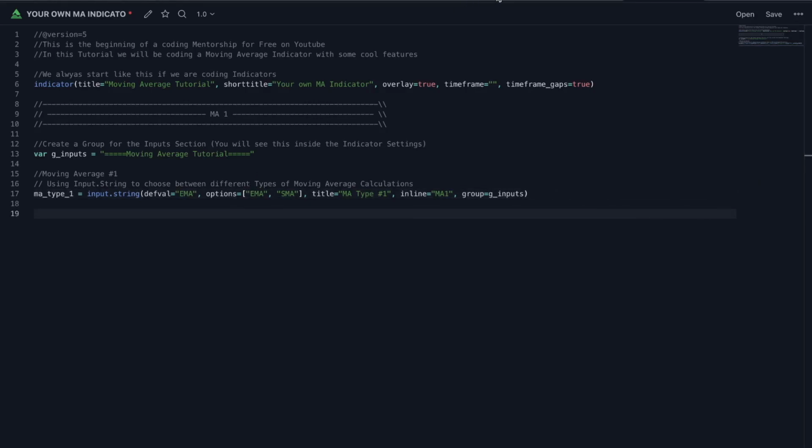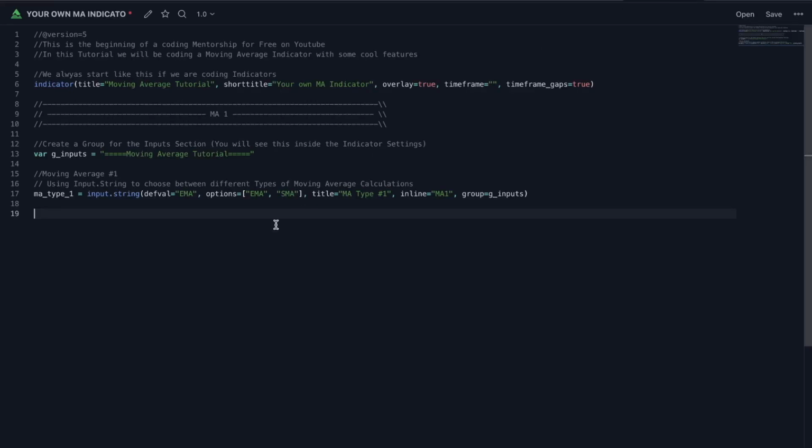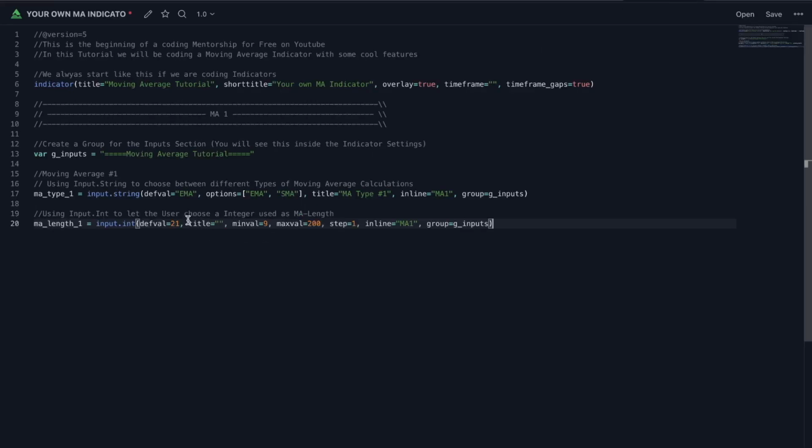In the second step, we can look at our template here on the euro-dollar chart. We have to give it a length input. So how are we going to do that? We go back to our Pinescript and we do it exactly like this. Instead of using the input.string function this time, we are using the input.int function to let the user choose an integer used as MA length.